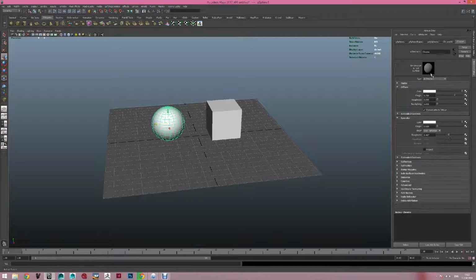Click on the chrome, and let's make this a chrome material. This is the AI standard shader, so there are a lot of different options in here, but we'll cover that in future tutorials. Just turn your specular weight all the way up, and now you have a perfect chrome ball. Oh, sorry, turn your roughness down as well, that should be on 0.